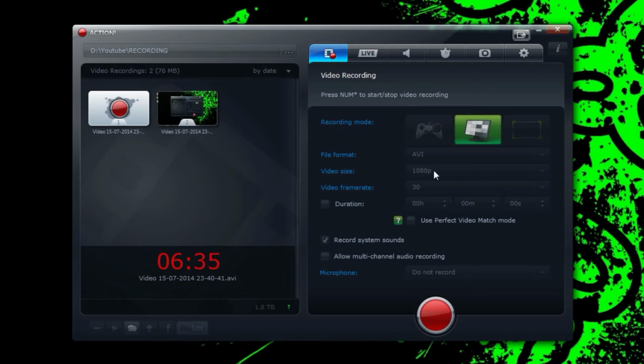Now, they did have an older version of Mirillis Action Screen Recorder where you could choose another kind of MP4 and it would actually allow you to record at 1080. I do not know why they removed it again. Maybe it crashed for some people. Maybe it did something it shouldn't do. But you can't do that anymore.